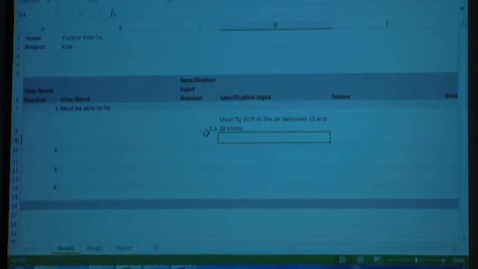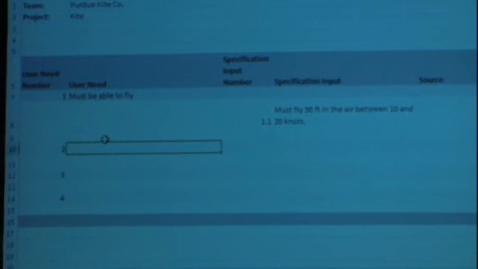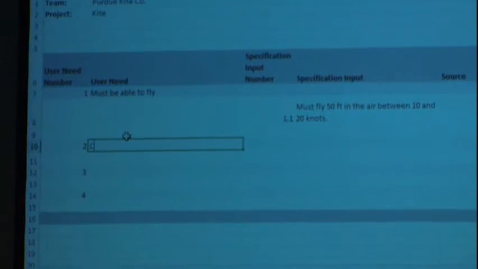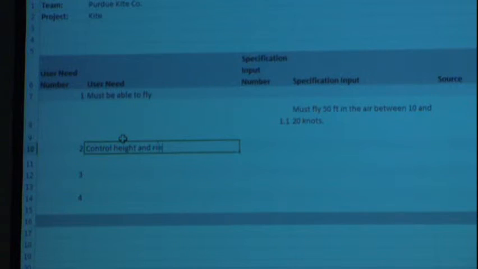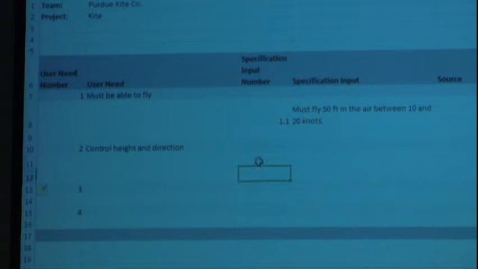Okay. Give me another user need. Be able to control it. Control height and direction. Okay, so then we're going to come in, 2.1. What are some specs for height and direction? I need to control the height. Did you control the height? How are you going to measure it?